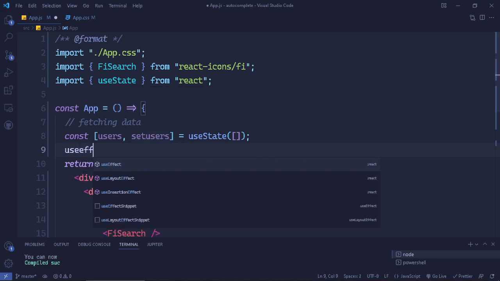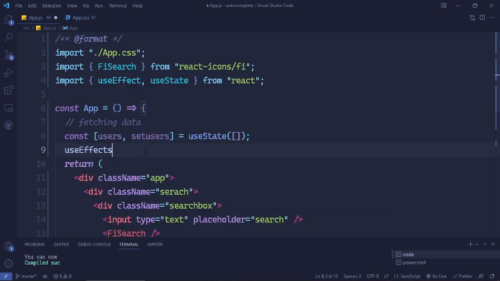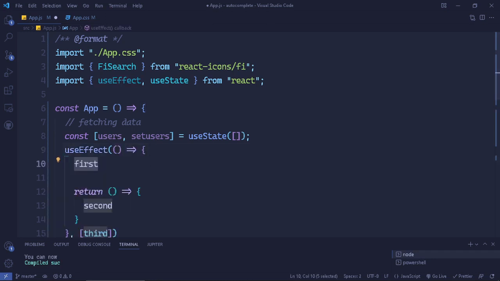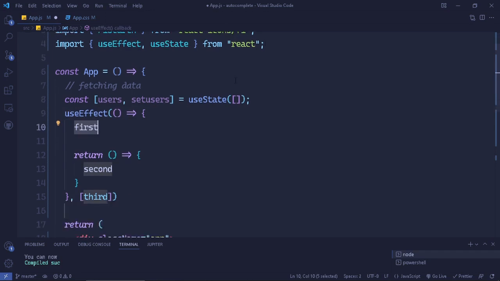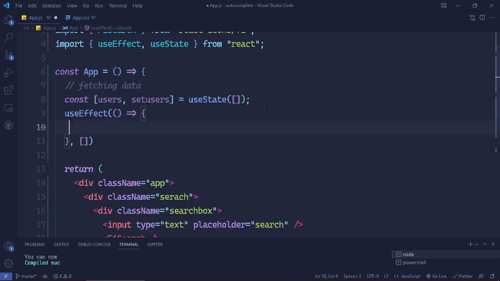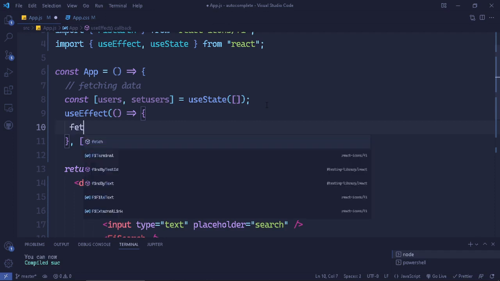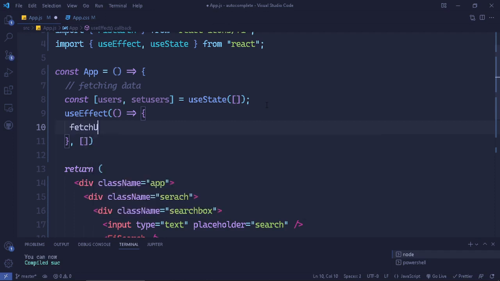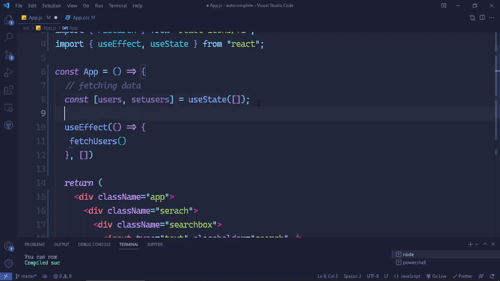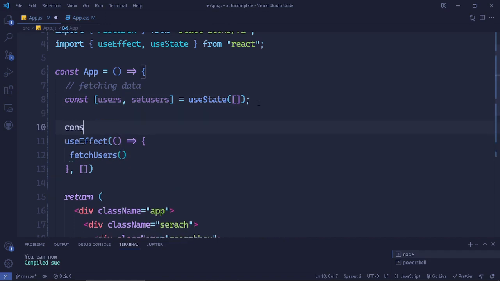So I'll pass the useEffect hook. Then I'll also pass the snippet. Make sure to import those at the top the way I've done. So this will run only once my application loads. In the useEffect hook, I want to call a function that is going to fetch my users. So I'll call this fetchUsers. So I'll call that function. I'm here to create that function. So I'll come up here and create that function.